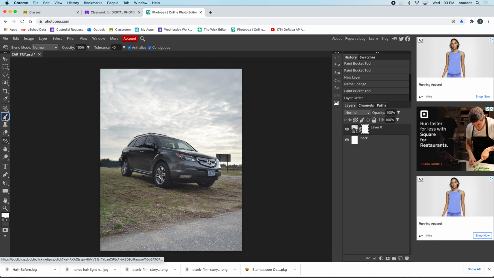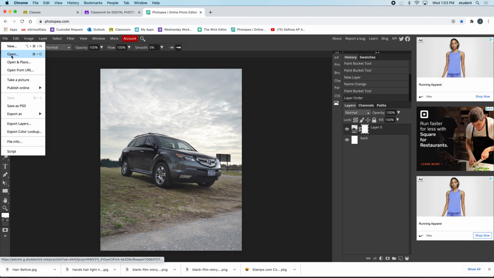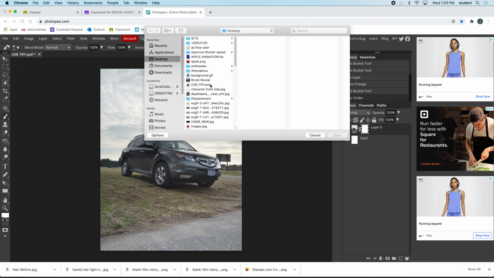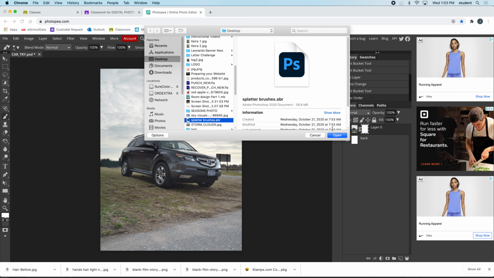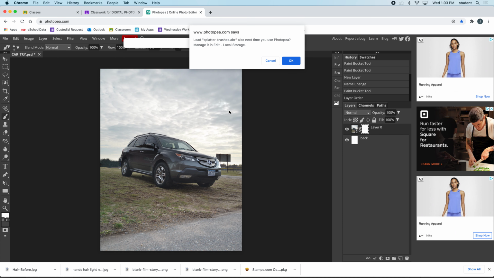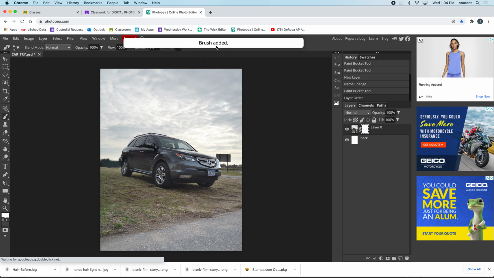I'm going to get myself a brush, and I'm going to look for the brushes that are in my pack. To open up that brush pack, you're just going to go to File, Open, and find the download. You can download the splatter brushes in the Resources section of our classroom. You'll see the splatter brushes right there. It's going to ask me to say yes. I'm going to say OK here. The brush has been added.